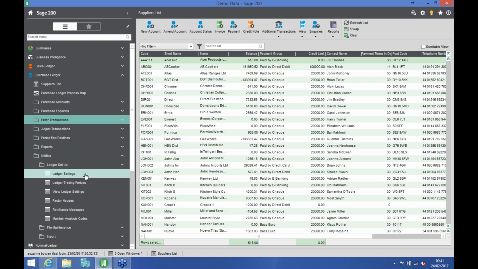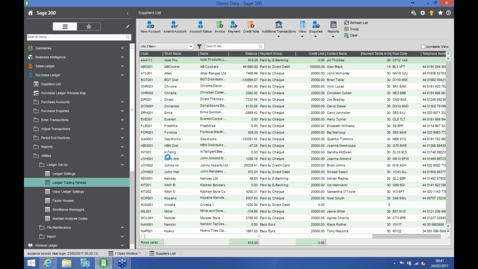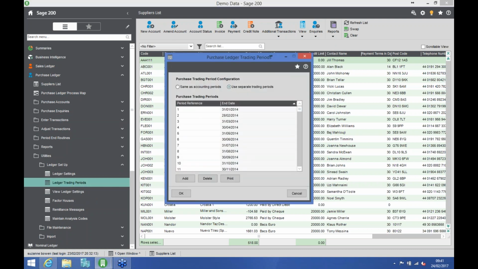Okay, let's have a little look now at some of the other settings available to us. We have here ledger trading periods. It is possible to change the purchase trading period configuration so that it's different to your accounting periods. Please note this has no effect on the nominal postings that are generated from the purchase ledger. It's purely reflected in your trading reports that you can print out from the purchase ledger.